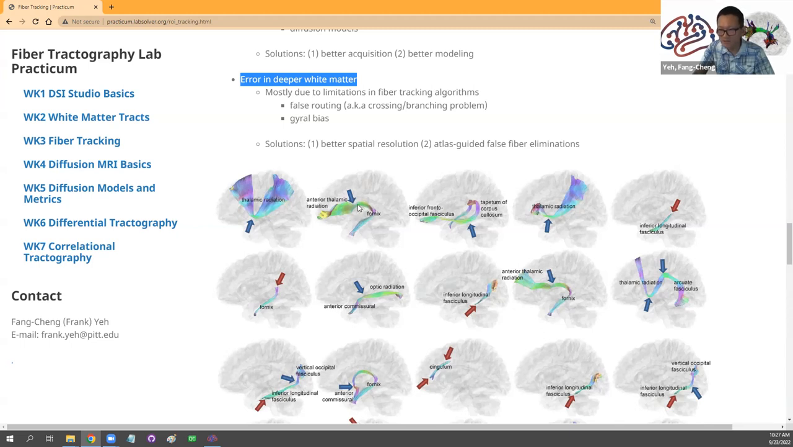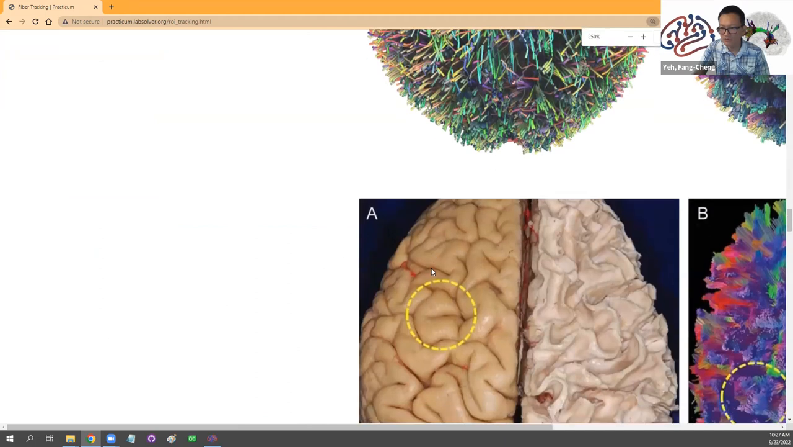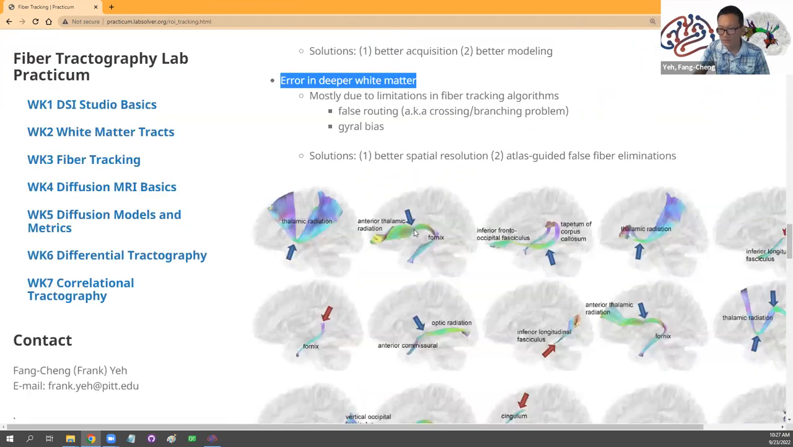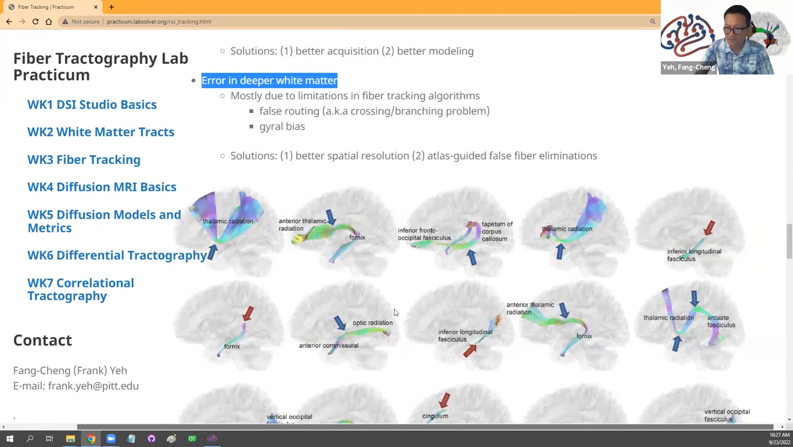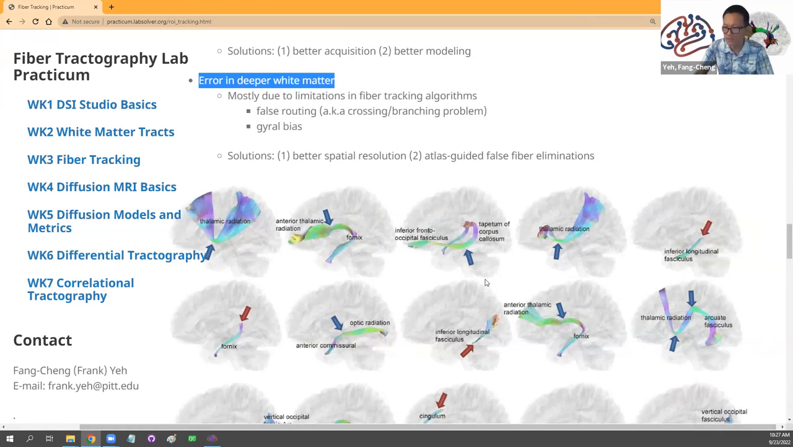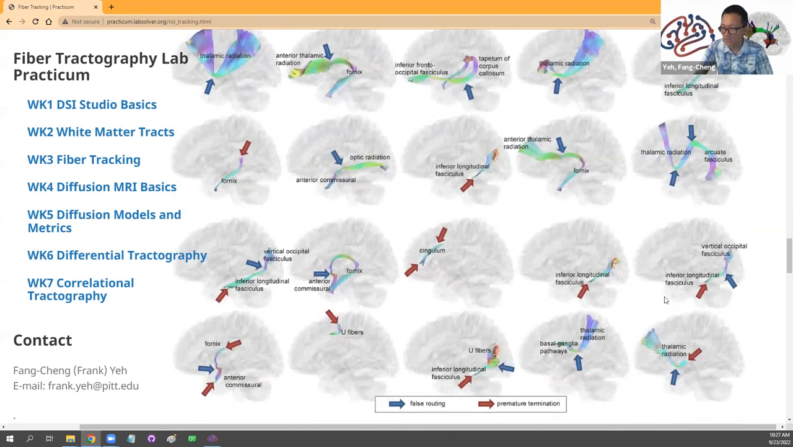Similarly, the second example here is the fornix. This bundle is real. And then there's another part called the anterior thalamic radiation. This part of the bundle is real. But fiber tracking would make a false connection here, kind of gluing these two unrelated tracks together just because they go side by side in a certain region, more like a leaking of a pipe or something. And this result is not correct, even though part of it is still true. Similarly, there are also a lot of different results.